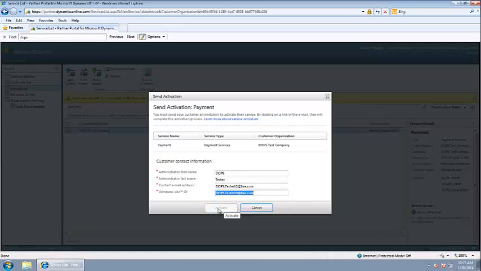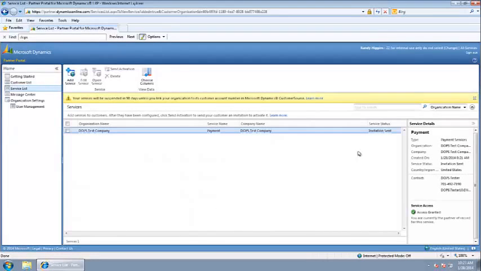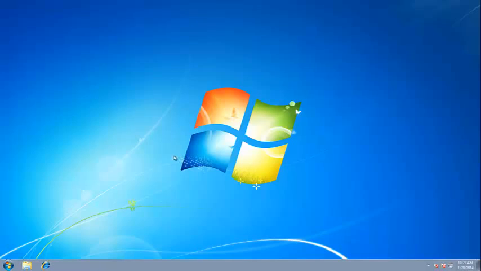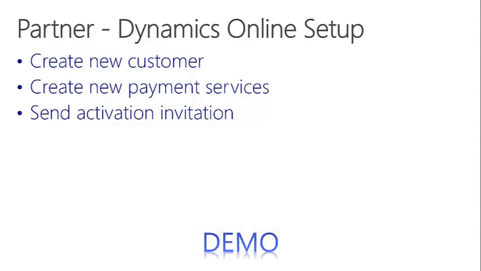Alright, we'll go ahead and click Activate. And now you can see that the service status has changed to invitation sent. So that will send an email out to the customer asking them to activate that service. So that is all the partner needs to do at this time. So go ahead and close out of this window. And let's go back to our presentation.